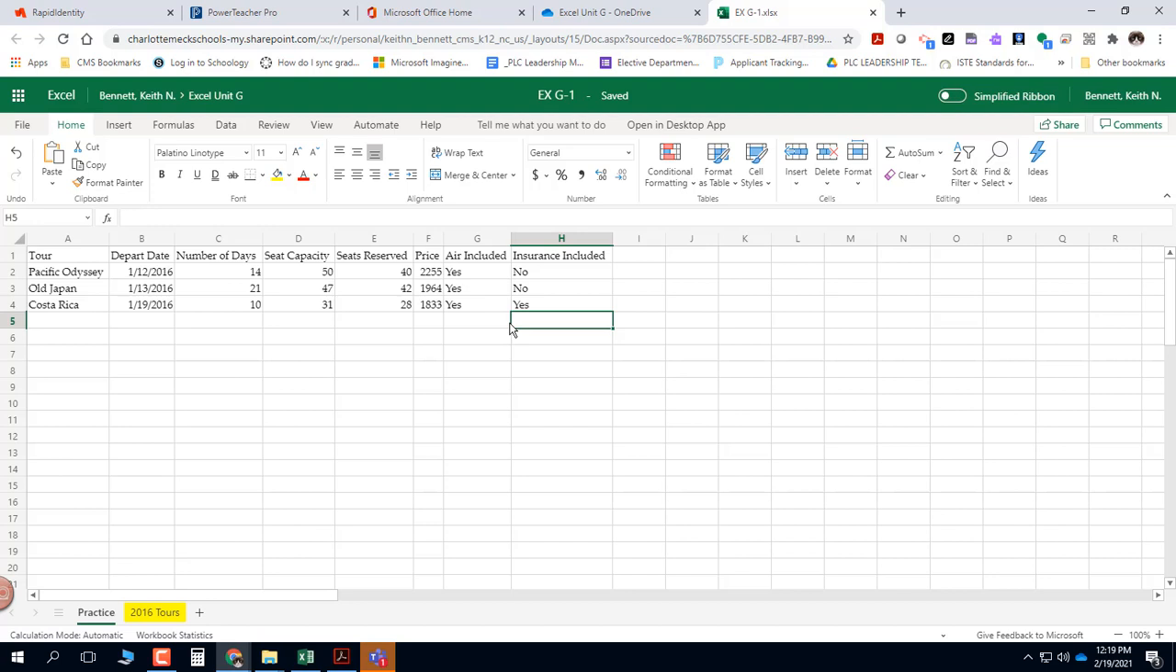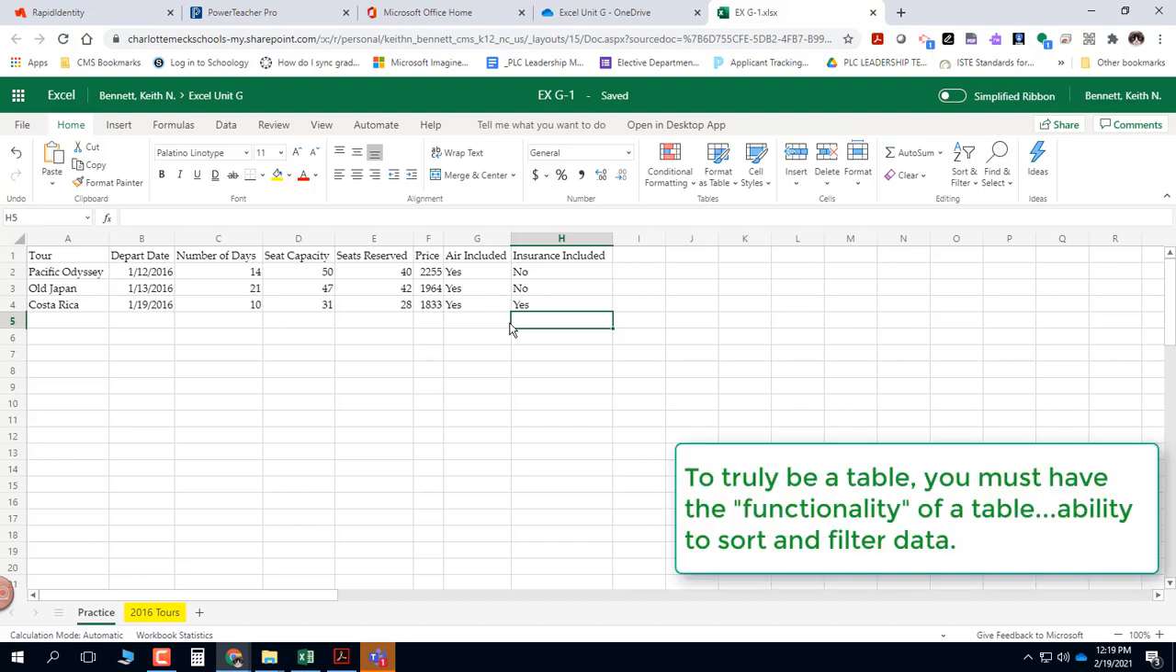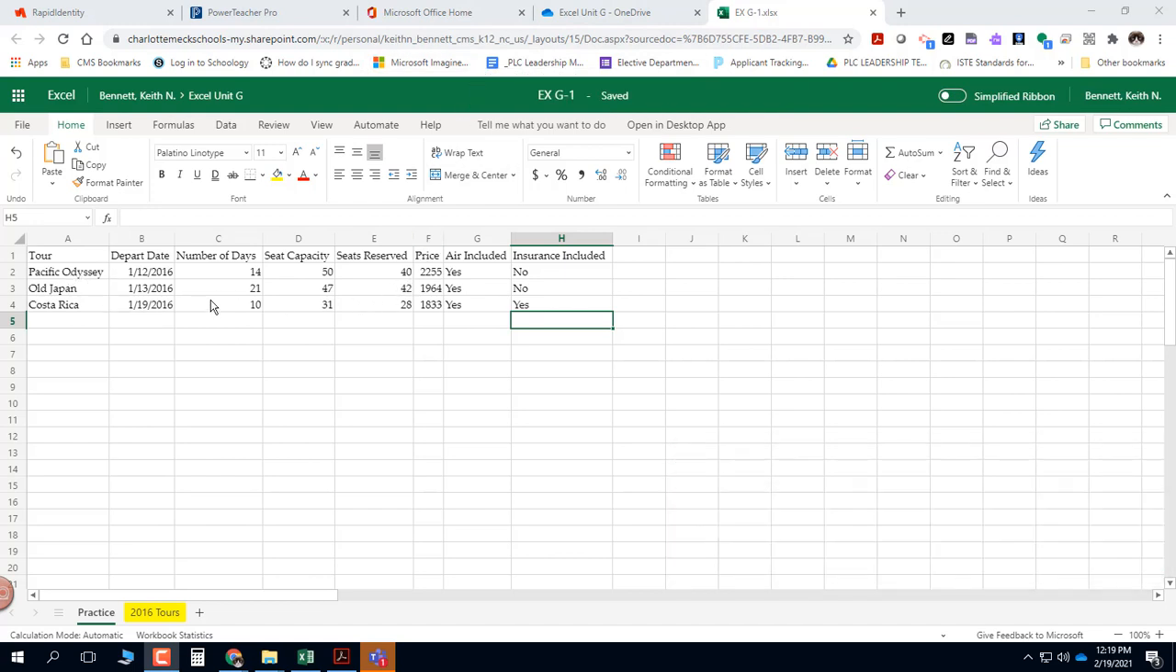You would want to have this table actually formatted as a table and also have the functionality of a table. So again, please remember, to be a table, not only does it need to look like a table, but it needs to have the functionality of a table, meaning you need to be able to filter out and find only certain pieces of information, and you need to be able to sort this data in a particular order. And that's what we're going to do here.